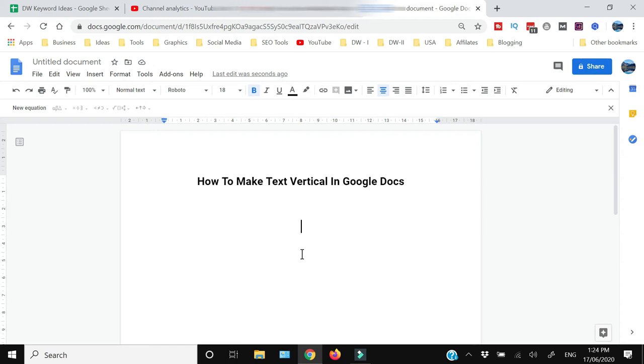How to make the text vertical in Google Docs. This is what I'm going to show you in this video, so if you're interested then keep on watching.